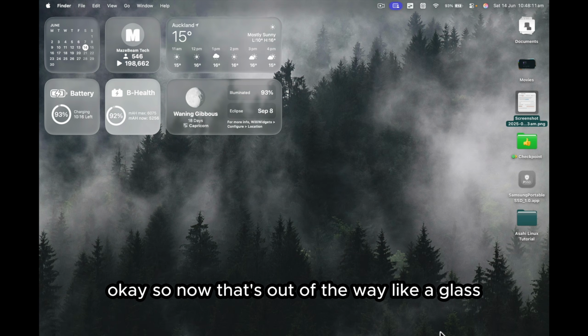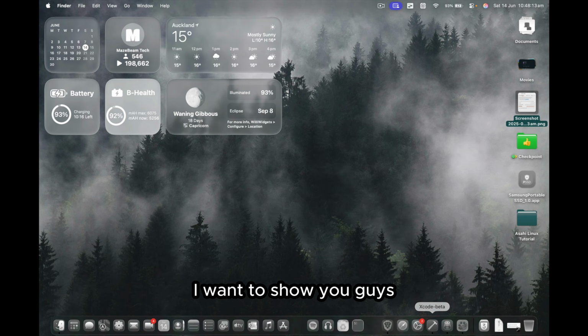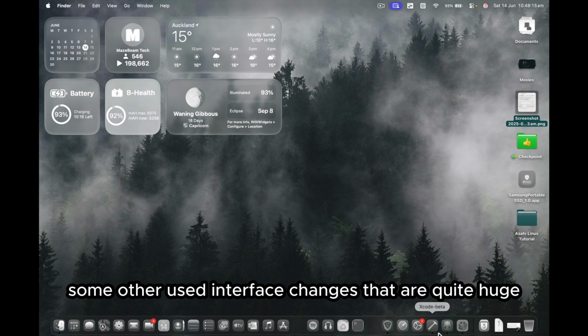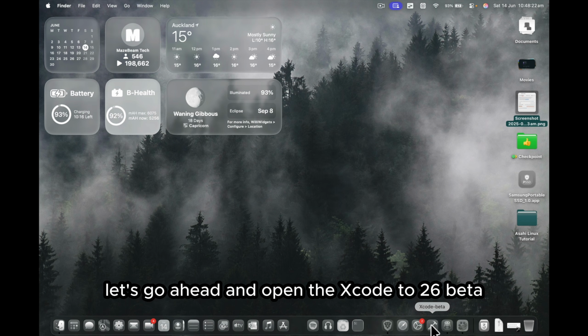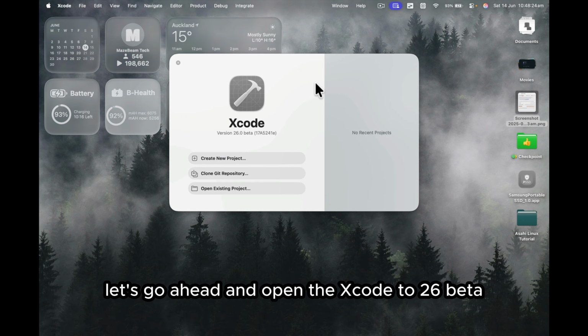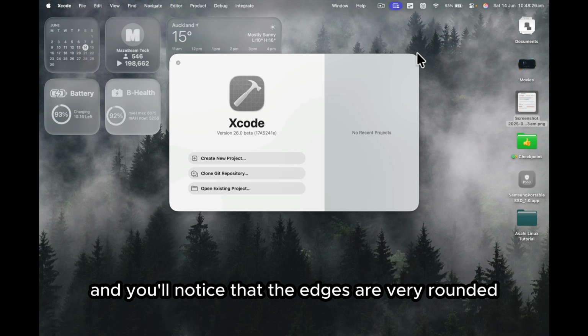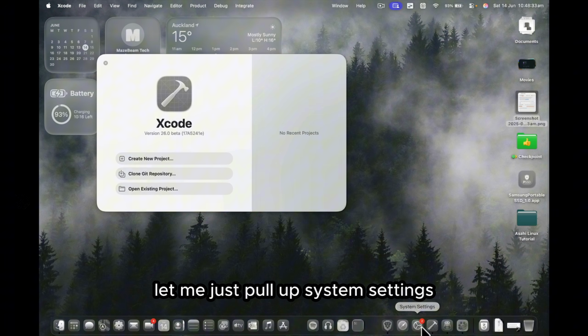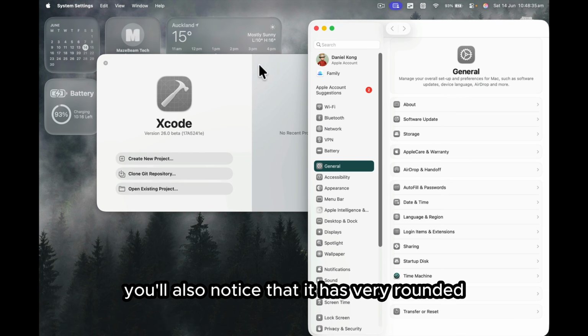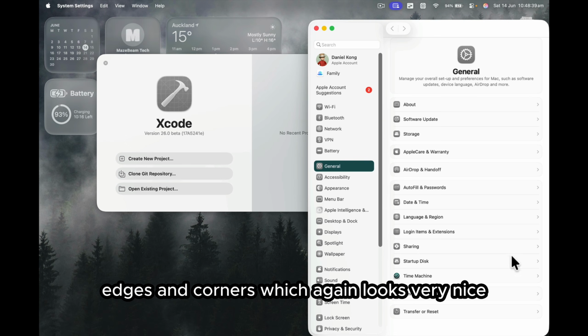Okay, so now that Liquid Glass is out of the way, I want to show you guys some other user interface changes that are quite huge. So for example, let's just open a window here. Let's go ahead and open the Xcode 26 beta, and you'll notice that the edges are very rounded and it looks very modern and very clean. Let me just pull up system settings. You'll also notice that it has very rounded edges and corners, which again looks very nice.